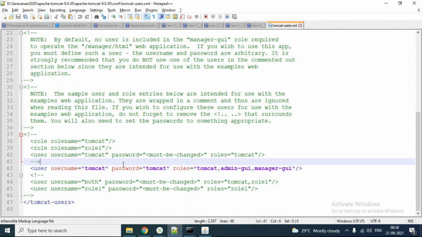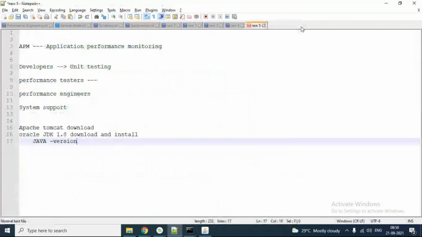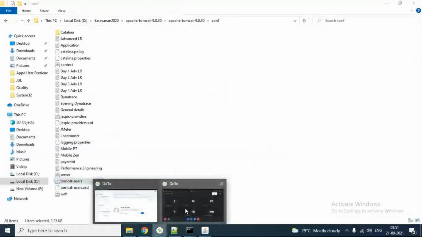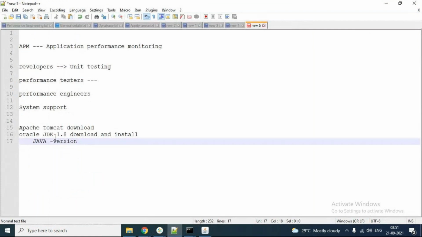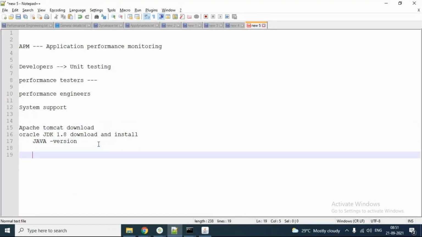I will share the tomcat users file with you through Google Drive. You can download it, go to the conf folder, and replace this file. So your Oracle download is done, version validated, and then you can replace the tomcat users file.